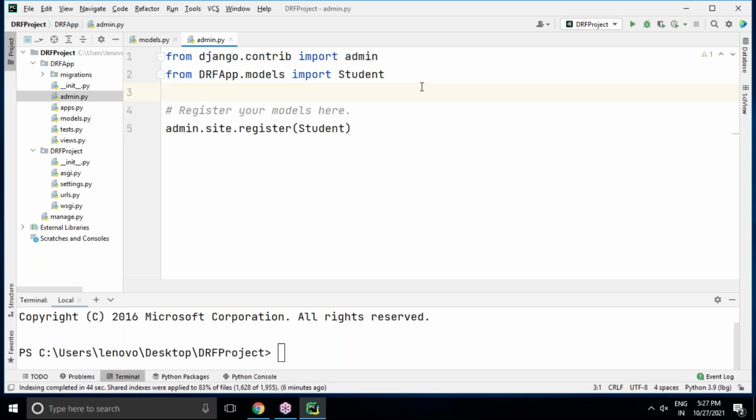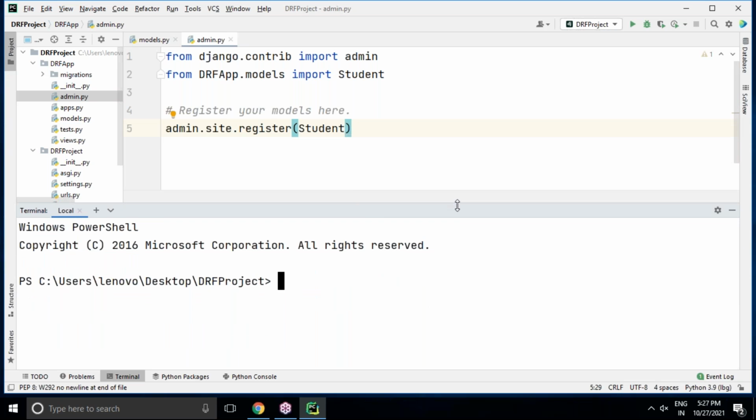So after this model creation and registration with the admin panel, immediately we have to go to the terminal window, and there we have to run makemigrations and migrate. Makemigrations and migrate are required for what? Whenever we do makemigrations, only then in Django can we create migration files. Then through the migration files, we will get some SQL statements. So once we execute the migrate command, through those SQL statements the table will be created in the database with the name student table.